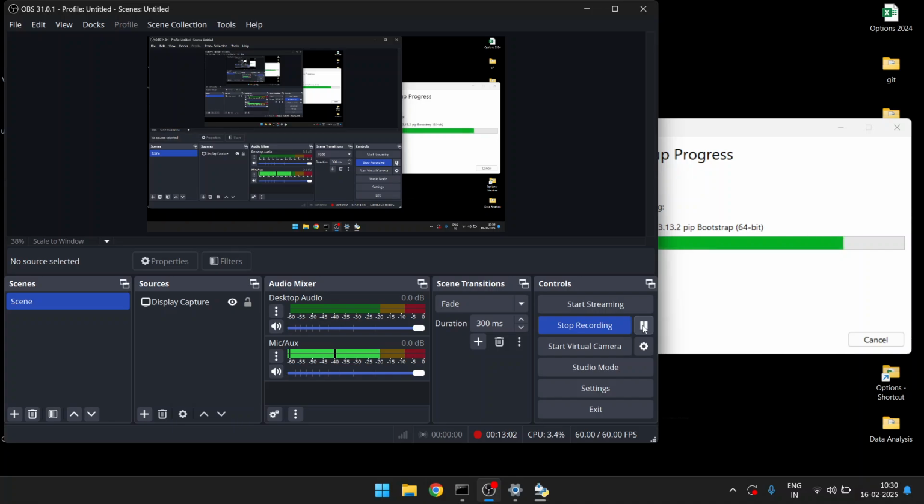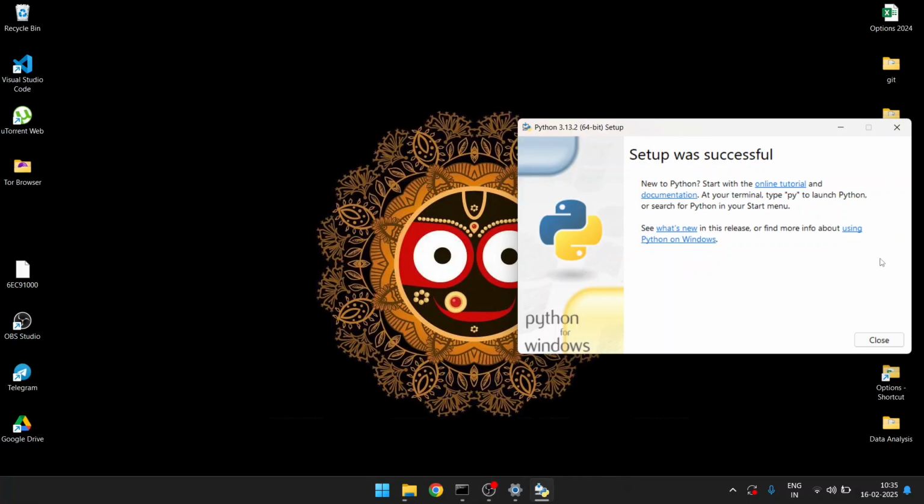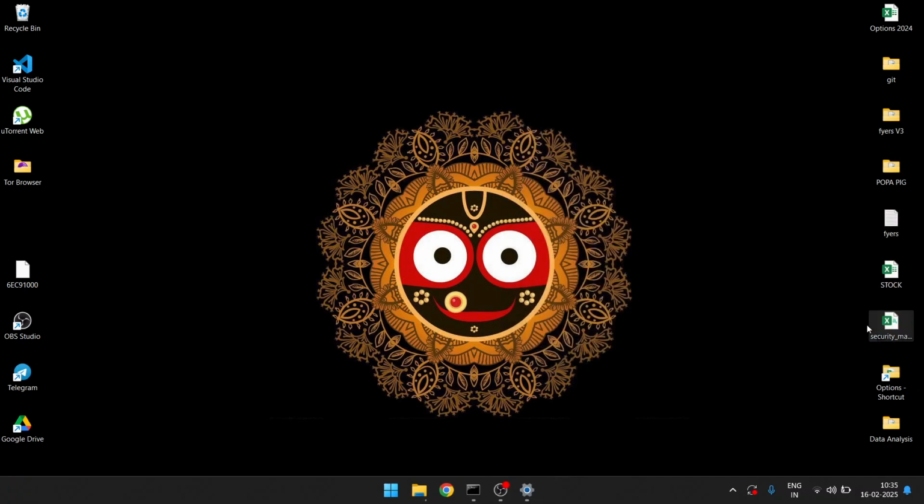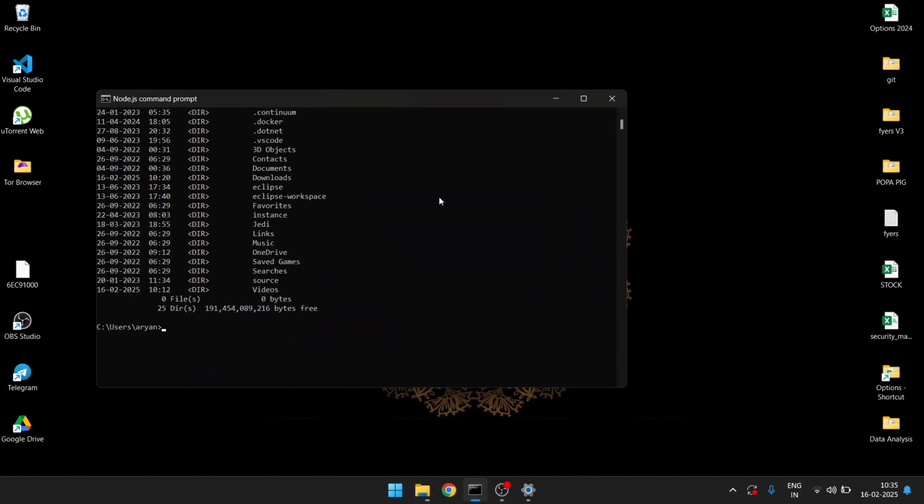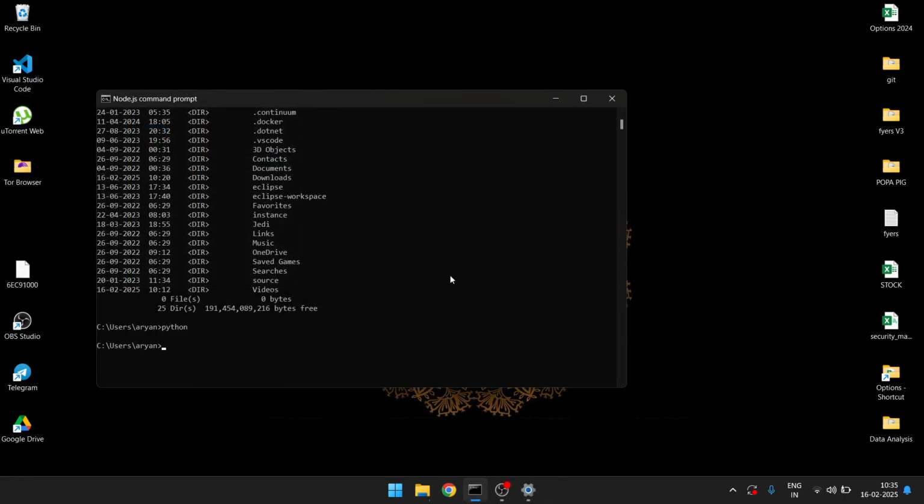Since it is installing, let me pause the video and come back once it is installed completely. So here we can see that finally Python is installed. So I will close this window, and let me check if it was really installed. So this is in command prompt. Type the python command, python, and oh, it's still not available. Okay, let me go for Python version.